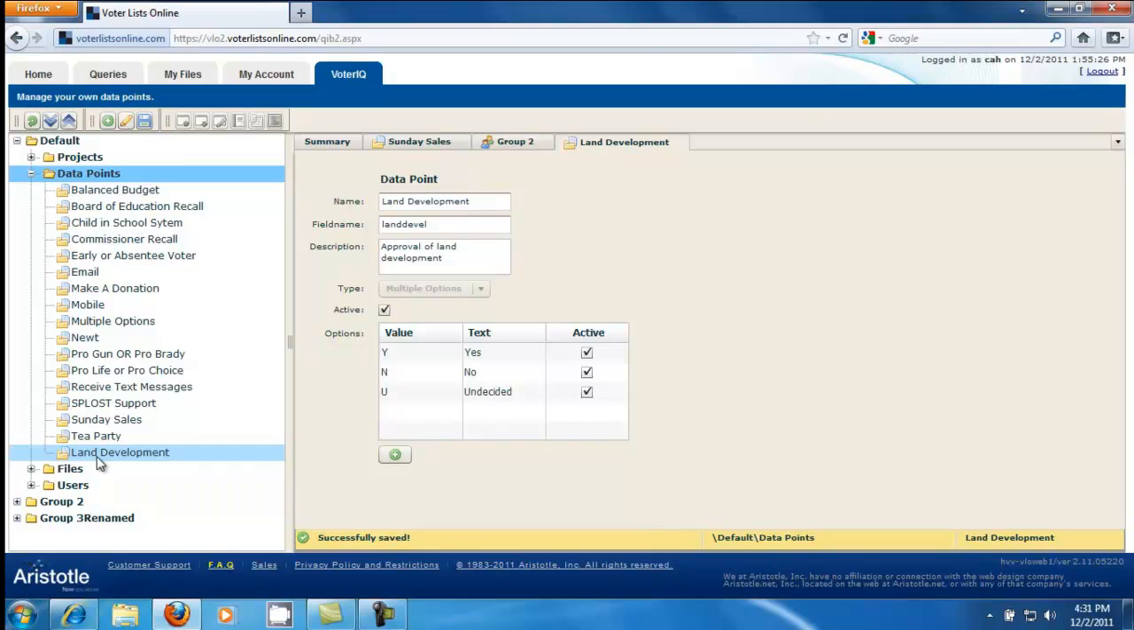Now these data points can be appended on projects that you assign the data points to. And we'll cover that as well as the individual data entry in a later segment. And that concludes the segment on data points.